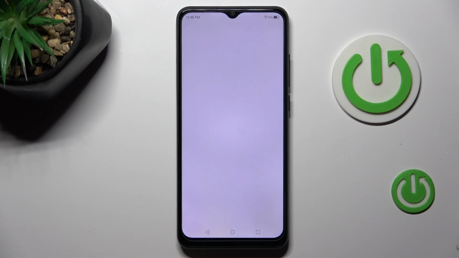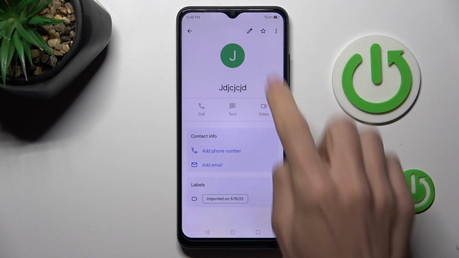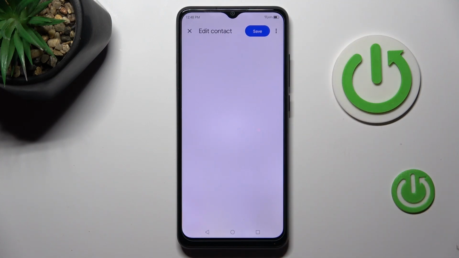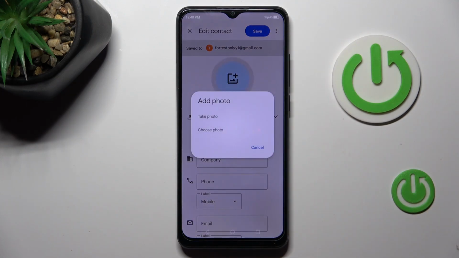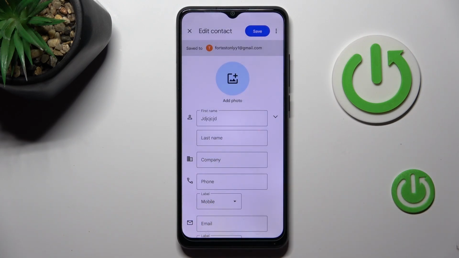At first open your phone gallery. Then select the contact that you wish to add this profile picture to and click on edit. Now tap on add photo and you can either choose something from your gallery or take a photo. Let me pick something from the gallery.